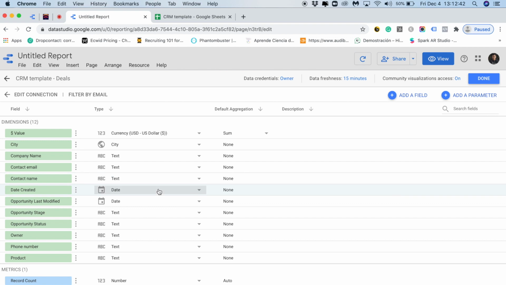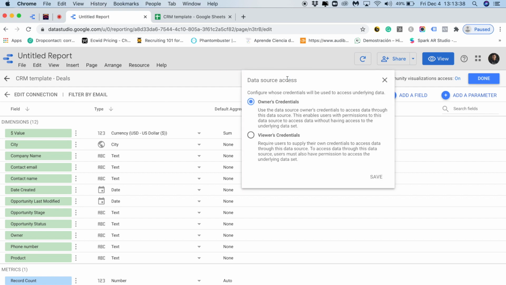Once we are seeing the types of data, I want to browse some of the options and setups I have here in the data source. For instance, here I can change the name of the data source. I don't want it to be called CRM template deals. I could change it to something else. In this case, it will remain the same. Let's see some setups. If I go to the credentials, this will ask me what kind of permissions or credentials I need for this report, viewer credentials or owner credentials. A further explanation is provided in the guide.